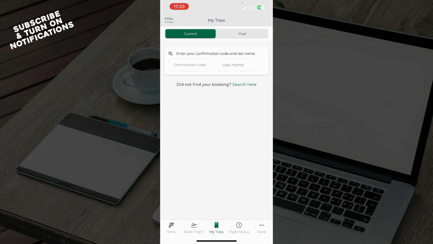If you cancel within 24 hours of booking and the flight is at least 7 days away, you're eligible for a full refund. For specific inquiries, you can contact Frontier Airlines customer support at 801-401-9000.